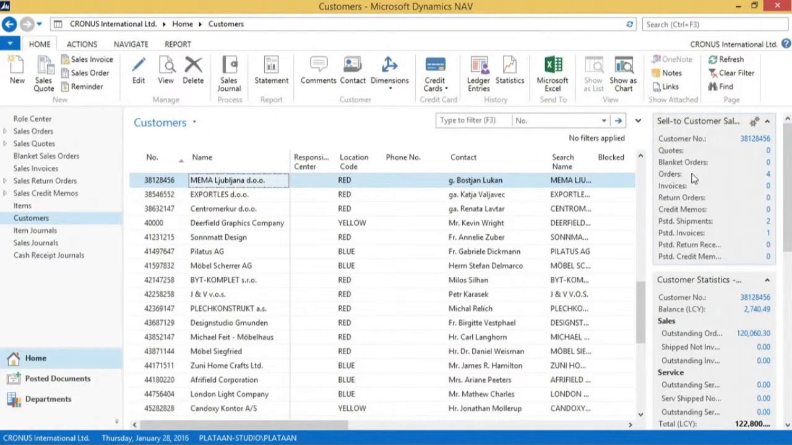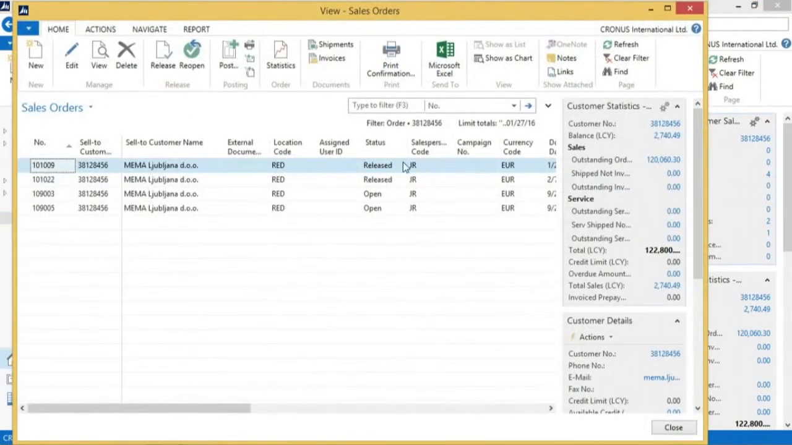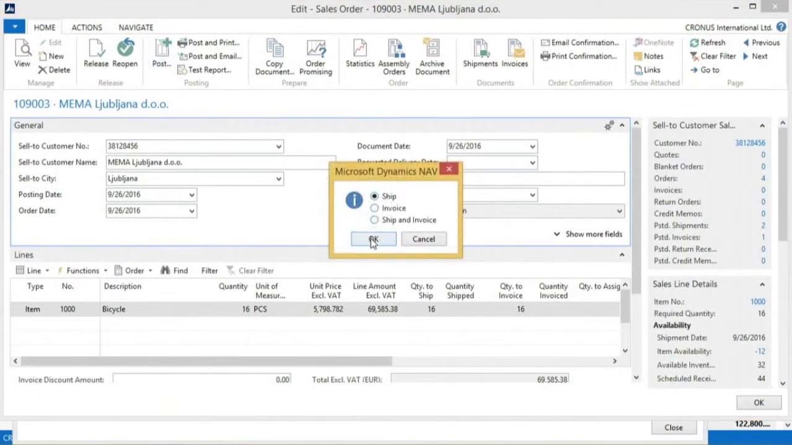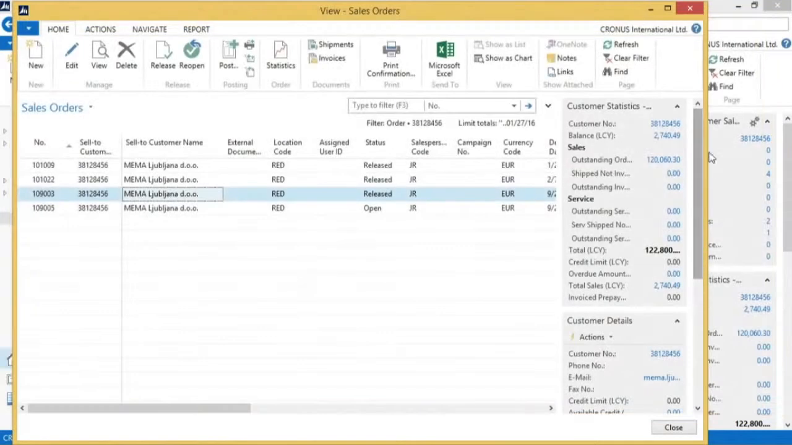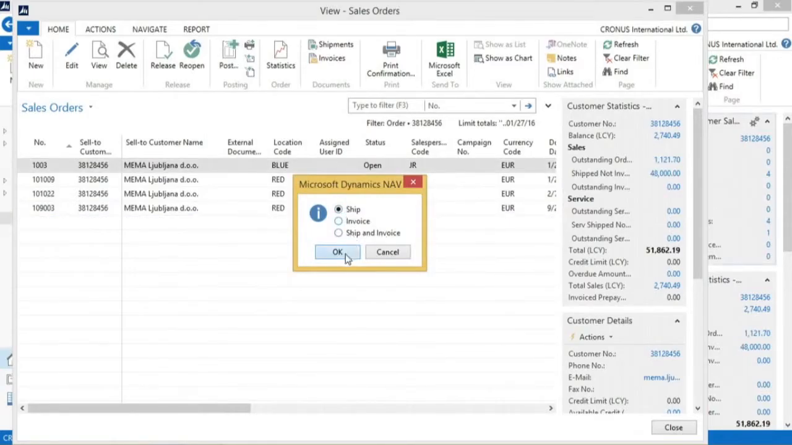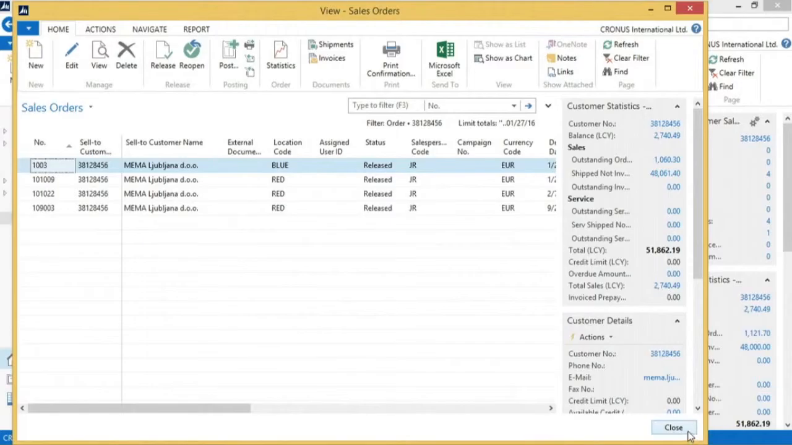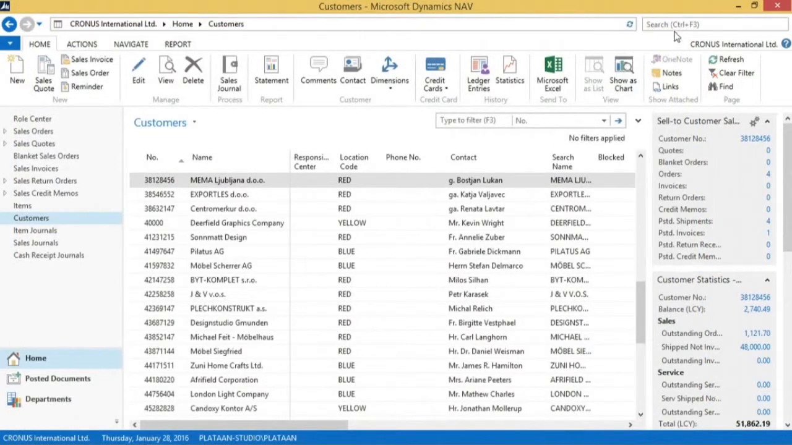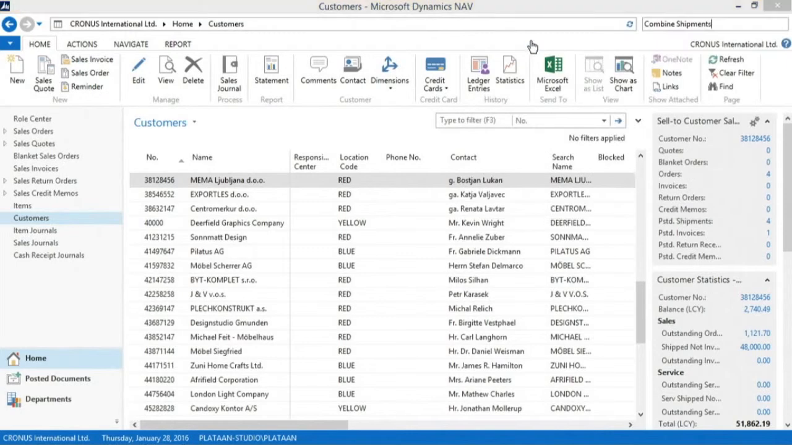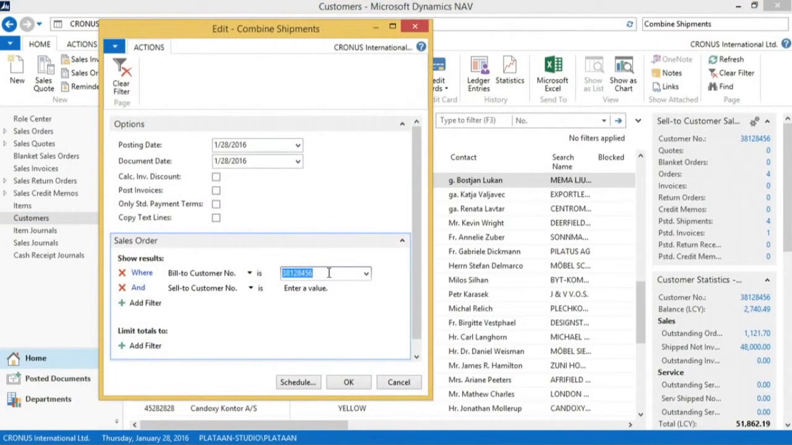Before we can do that, we first have to go to the outstanding orders and make sure that we have something to invoice. So from the order, we go to the ship option and we make sure that both orders are completely shipped. So we have a scenario where we have a customer with outstanding shipments. Now we go to the combined shipment process and we go there using the search option from the role center. And in the Bill to Customer Number field, we fill in the customer that we want to do the combined shipment process for.